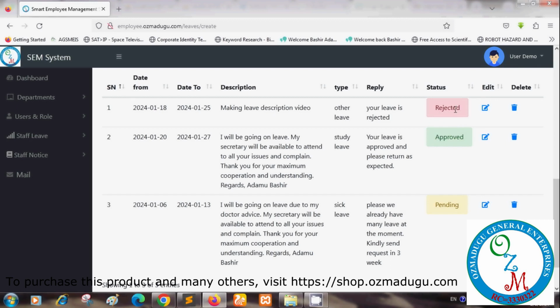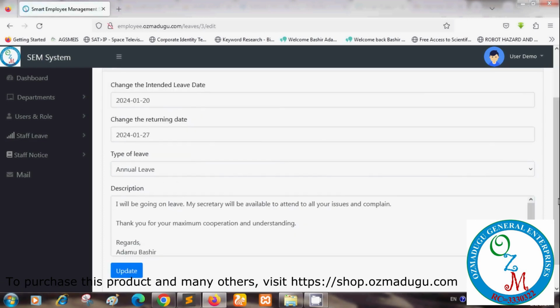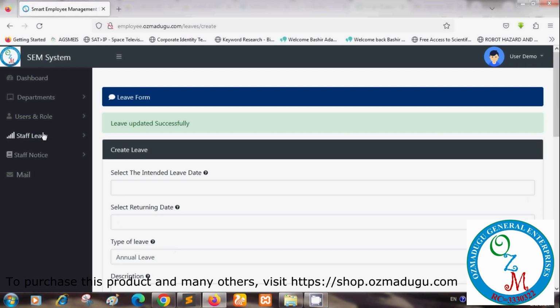Now this rejected leave, anytime you either approve a leave or you did not approve it, and the user decides to come and edit the leave. Let's say I want to edit any of it, and I go and click on update this leave. Anytime the user updates any leave, the status is going to change from the admin dashboard. You can see leave updated successfully, right?